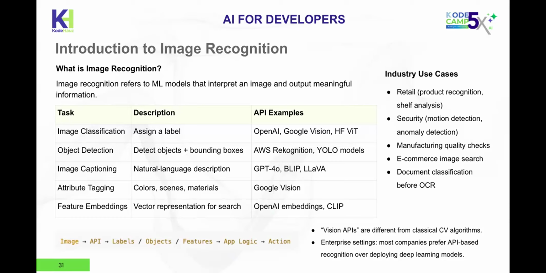And then the other thing to note is that in enterprise settings, most companies will prefer for you to use API-based recognition over deploying deep learning models, even though there's still the question of data, right? Where is my data going? Because when you use deep learning models for image recognition, you are in a situation where you actually need a lot of compute. So is a company ready to pay for that compute just for you to run digitization of their large hard copy documents? That's a question to answer.